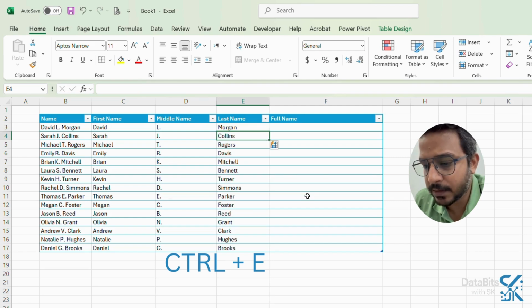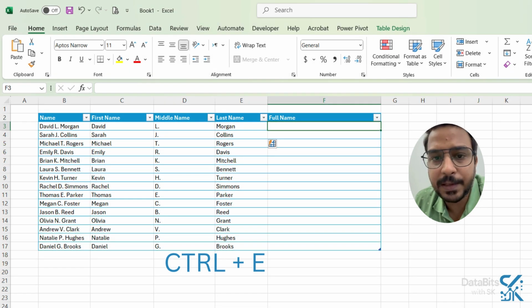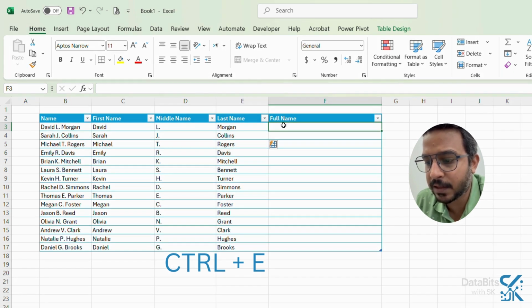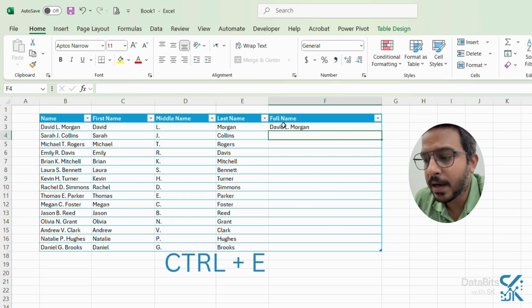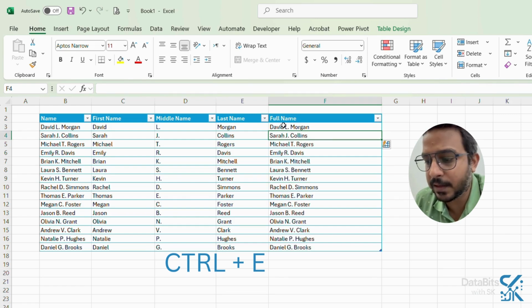So what does flash fill do? Flash fill tries to replicate your action from the first cell and copies it in each and every cell. Now in the same manner, if we want the concatenation of first name, middle name and last name, we will type first name, space, L, dot, space, Morgan, and press Ctrl E, and it will copy my action of concatenation and replicate it in all the fields.